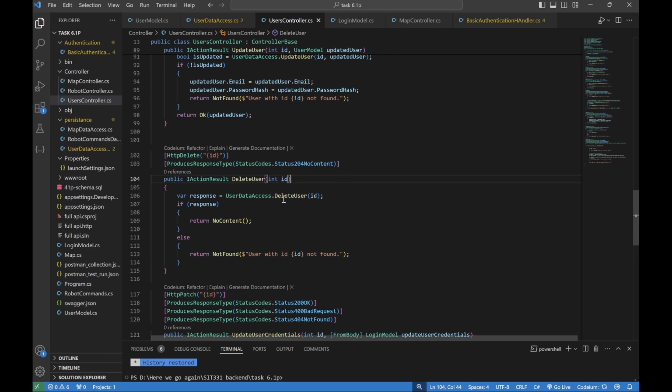It calls user.data_access.deleteUser to delete the user from database based on the provided ID. It checks the return value from the function. If the deletion fails, it returns a not found object with message indicating the user with provided ID wasn't found. On successful deletion, it returns a no content object with an empty body indicating the resource was deleted.